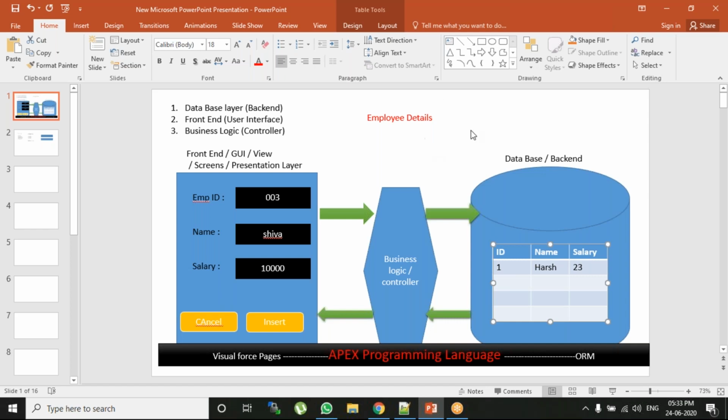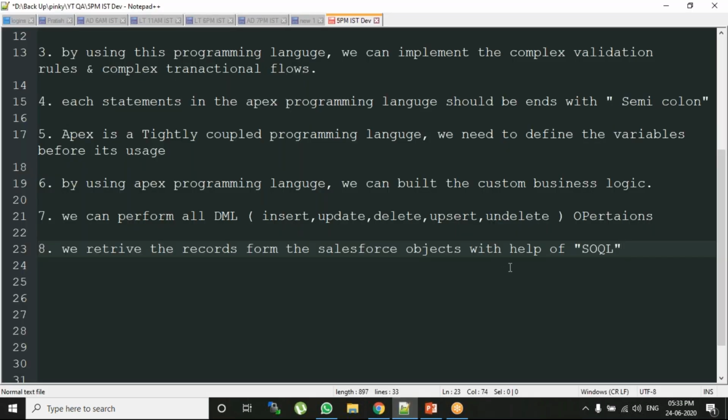It means, in the account object, what was the name? Obviously name equals Pratish. Whatever information you provide like that, we get that information. That is called SOQL. So we are retrieving the records data.